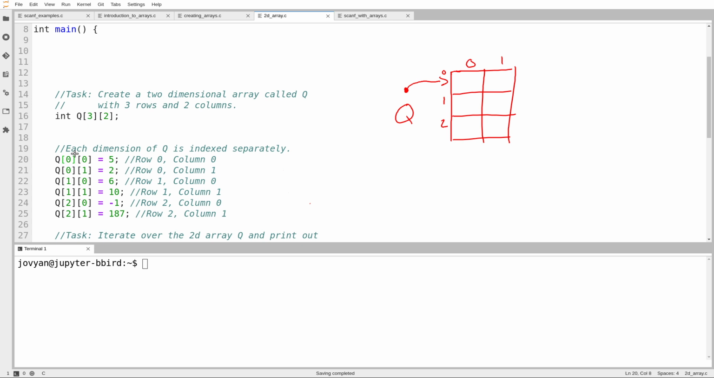So, row 0, column 0 equals 5. Row 0, column 1 equals 2. Row 1, column 0 equals 6. Row 1, column 1 equals 10. Row 2, column 0 equals -1. And then the other element there is 187. So that's what this would look like on my diagram.